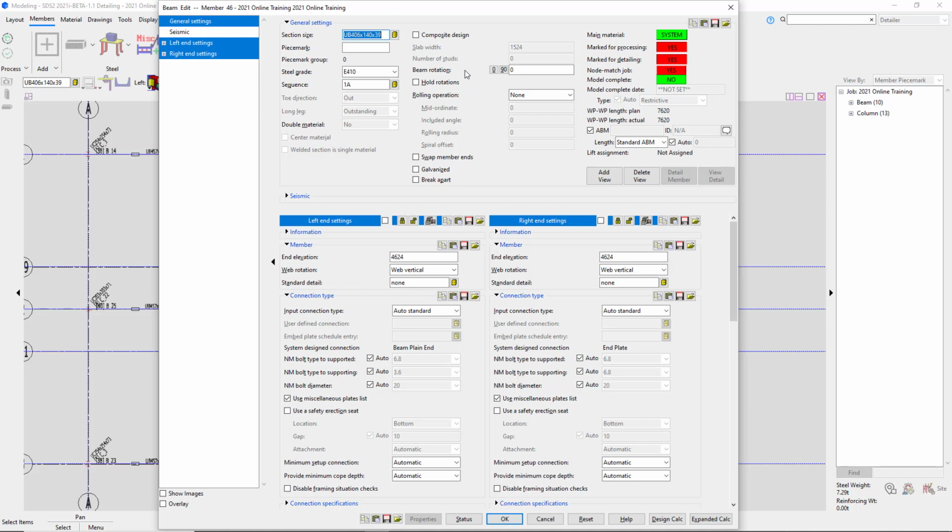You can specify your beam rotations, if you want to hold the rotations, if your beam has a rolling operation, if you want to swap the member ends, if you want those beams galvanized, or if you want to break them apart. And then down below that, you have some left end settings and right end settings.